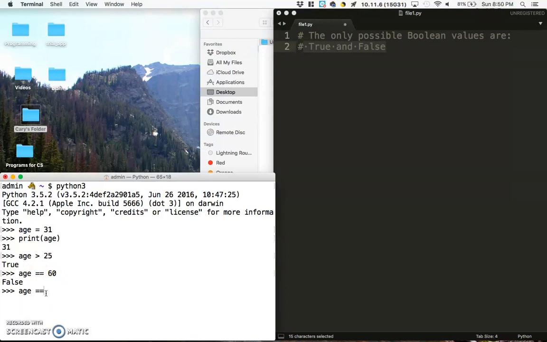Let's try age is equal to 31, and that returns true, as you might expect. However, if we try something like age equals 50, this is no longer a comparison. We are actually reassigning age to represent the number 50. And so now if we print out the age, it will just give us 50, because you reassigned it using the single equal sign.